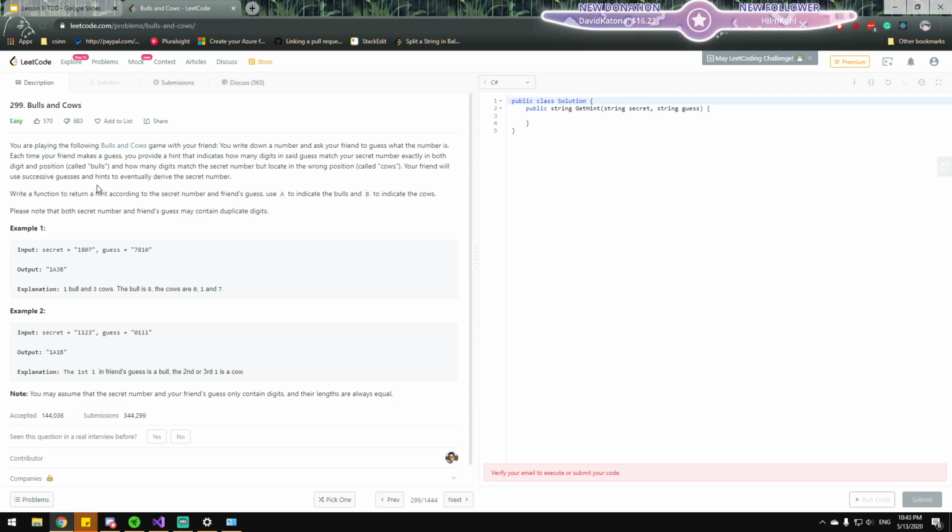Let's read again. You're playing the following bulls and cows game with your friend. You write down the number and ask your friend to guess what the number is. Each time your friend makes a guess, you provide a hint that indicates how many digits in said guess match your secret number exactly in both digit and position. Okay, and how many digits match the secret number but are located in the wrong position? Oh, okay, I see. And the other one, 1A, 1B. Okay, I see.